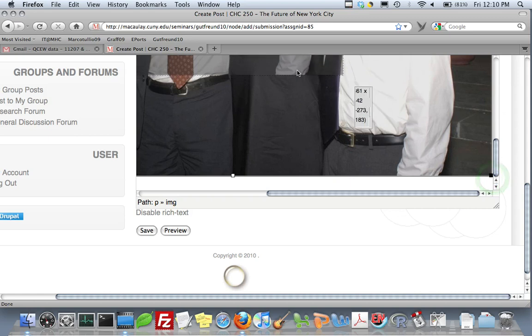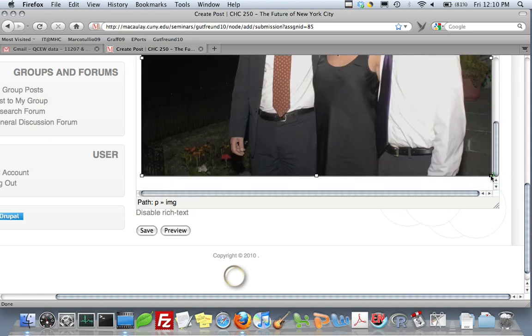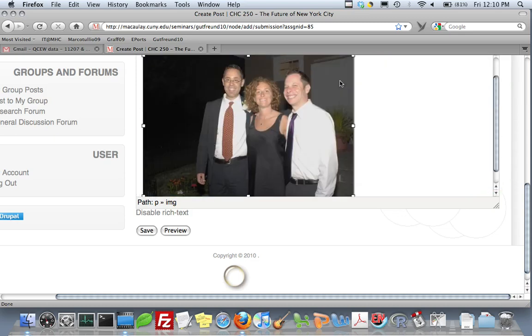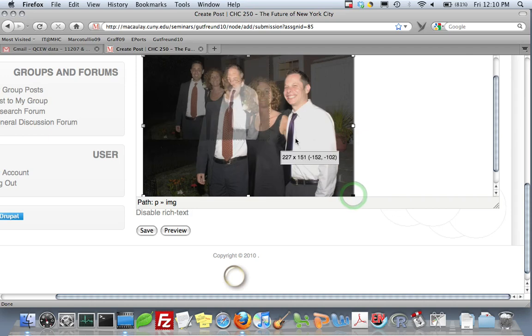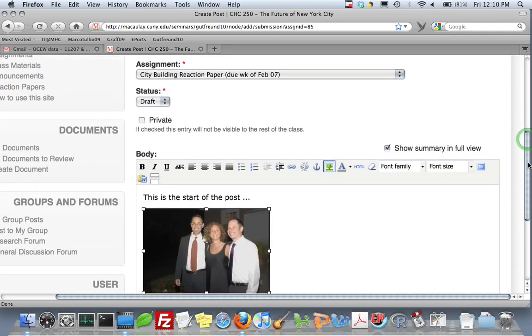So I just want to keep resizing it until I'm happy. Okay, now I've got it the right size and I'm pretty good with it.